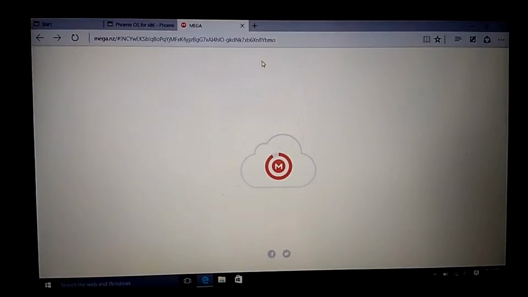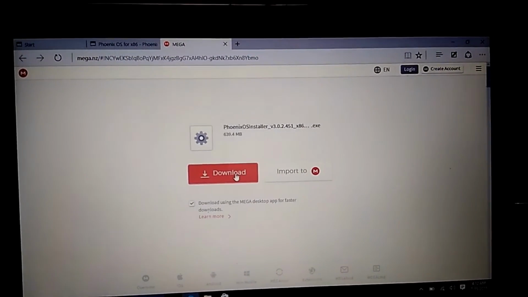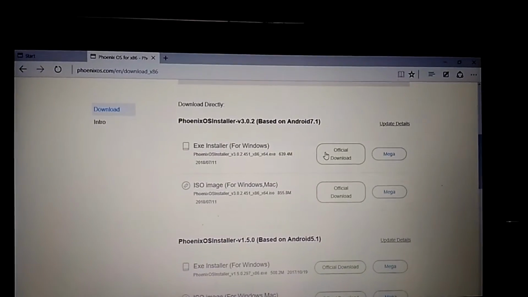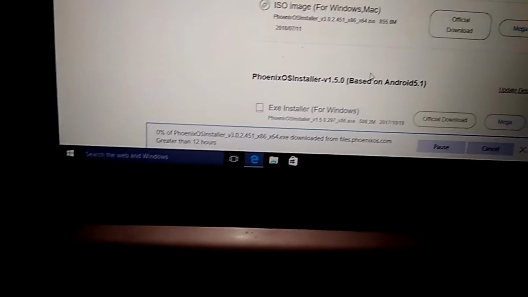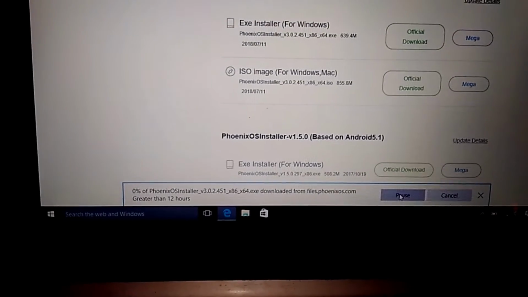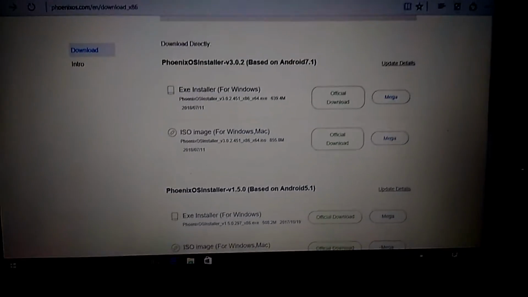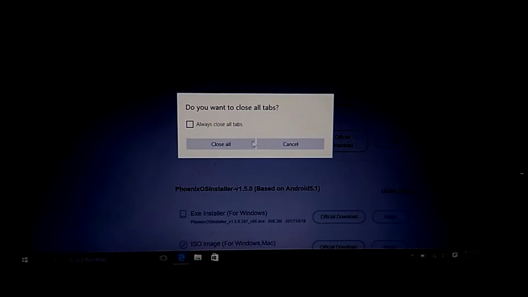I'm installing for Windows, then I will click on the Windows link, and here you have one link of Mega and one link of official download and browser download. You can also go for Mega if you want, but I want the download on my browser. I have already downloaded this, so I don't need to download this again and again. So as you can see, I have downloaded it.